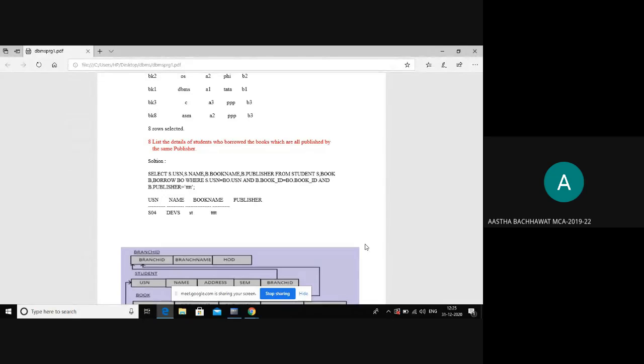Then the last is to list the details of the student who borrowed the books which are published by the same publisher. For that, select s.usn, s.name, b.book_name, b.publisher from student s, book b, borrow bo where s.usn is equal to bo.usn and b.book_id is equal to bo.book_id and b.publisher is equal to TTT. It will show the details of the student who have borrowed the book which has the publisher TTT.